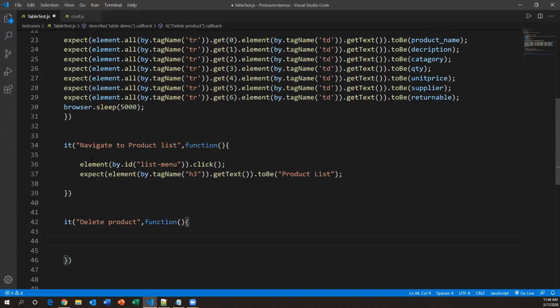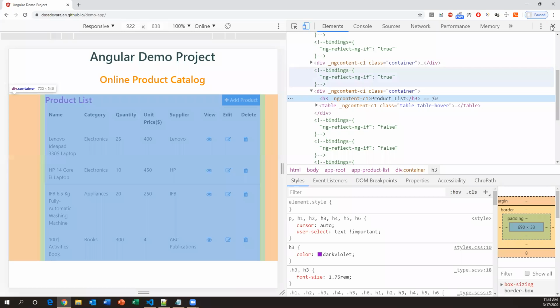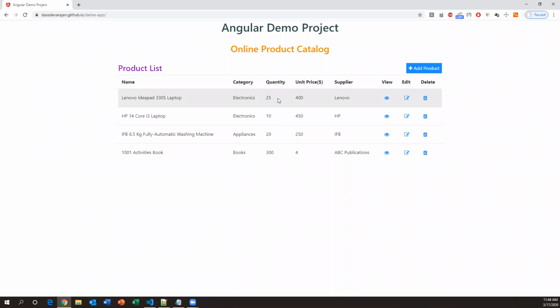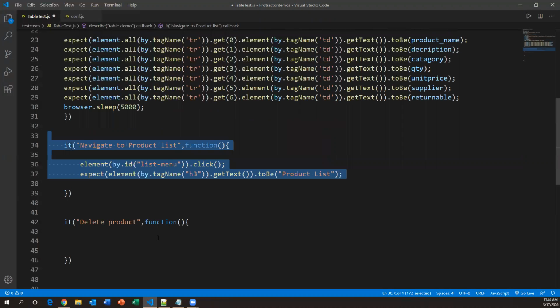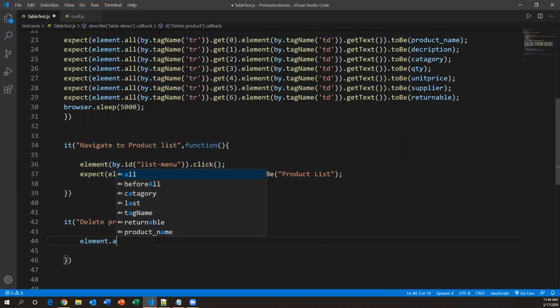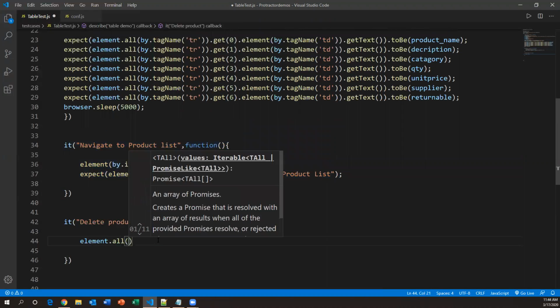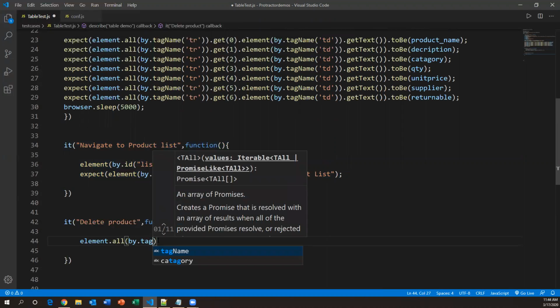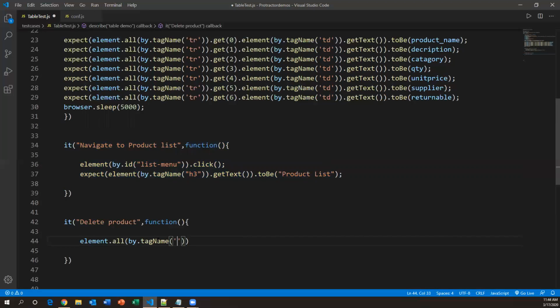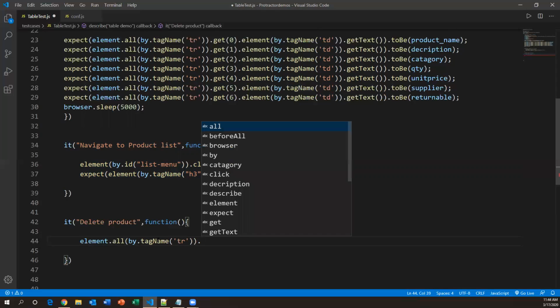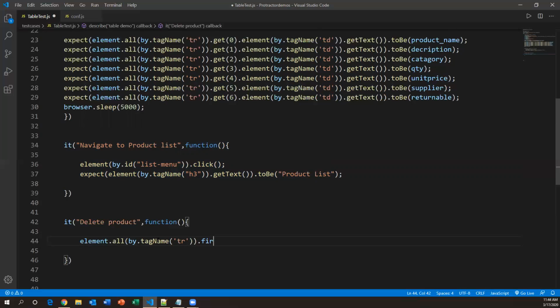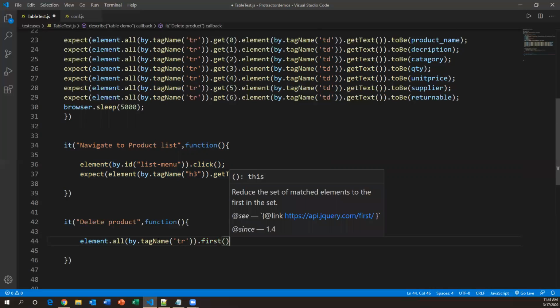For that, after execution of the second it block, it will go to the product list page. From this product list page, I need to select the first TR. So first of all, we need to capture all the TRs. For that, I can use element dot all, and here I'll say by dot tag name of TR. This will give you all the TRs from the table. From this, I'll extract the first TR. I'll say first, the first TR I'm getting.